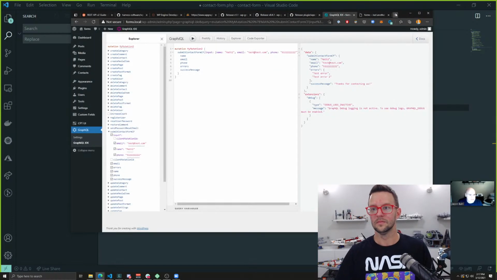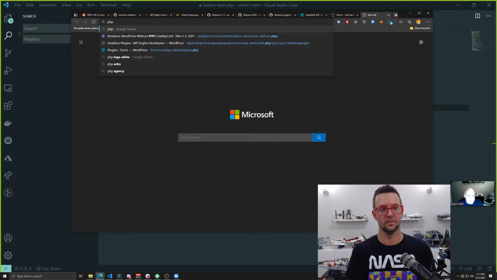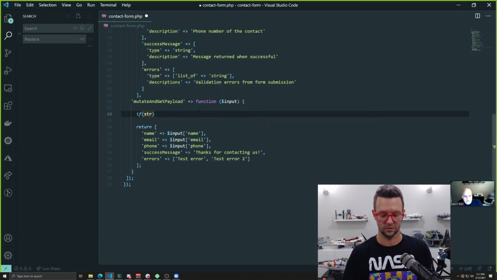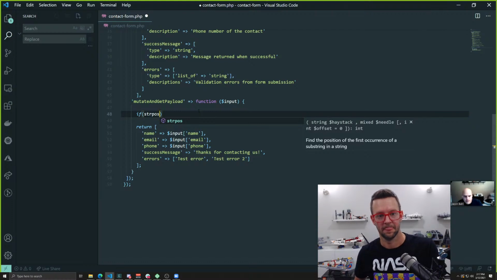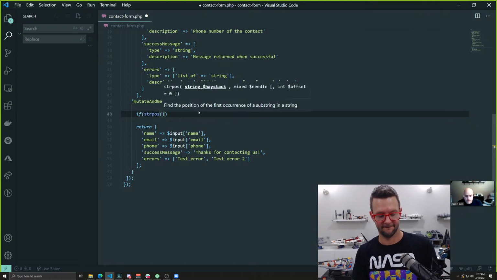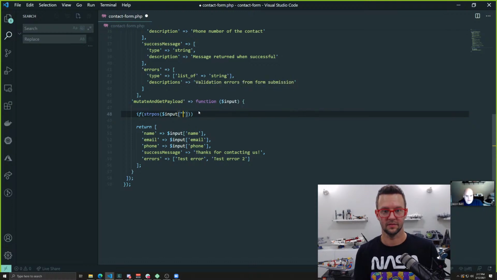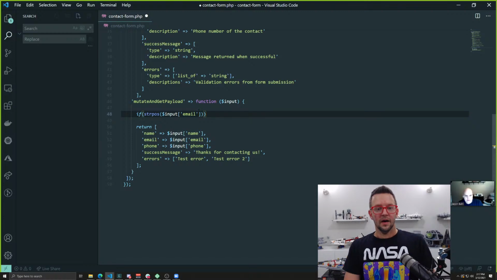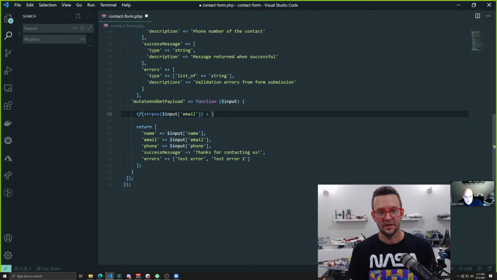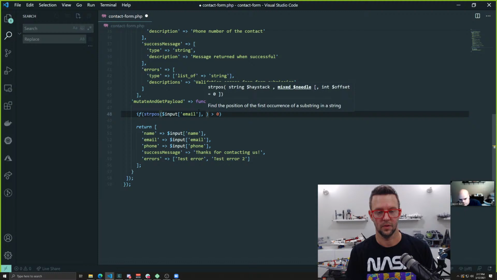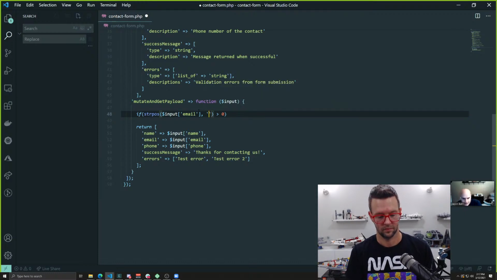String contains, okay. strpos, string position. Got it. And then parentheses, and then we'll say input email and $input. All right, if it's greater than 0 or something. And then we want the second thing, so it'll be comma after the email. So we're saying if input email has this character, so in single quotes we'll do the @ sign.